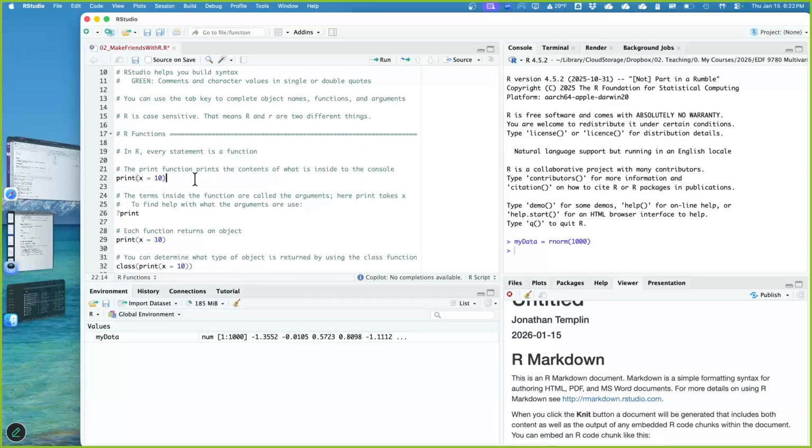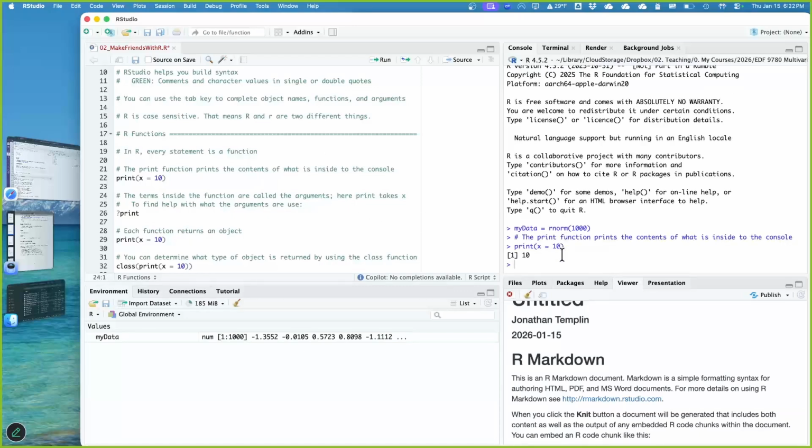In R, pretty much every statement that has a parenthesis is a function. So for instance, the print function takes something and prints it to the screen. You're like, why would I do that? Well, sometimes if you're writing loops or you're doing things where you need to see what's happening iteratively, that's where the print comes from. The terms inside the function, you will refer to those as arguments. I don't know why they're called arguments. It sounds like you're having a petty battle with R. And believe me, I've had plenty. But that argument is x.